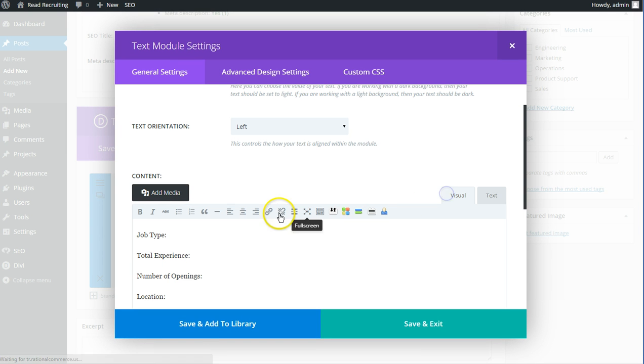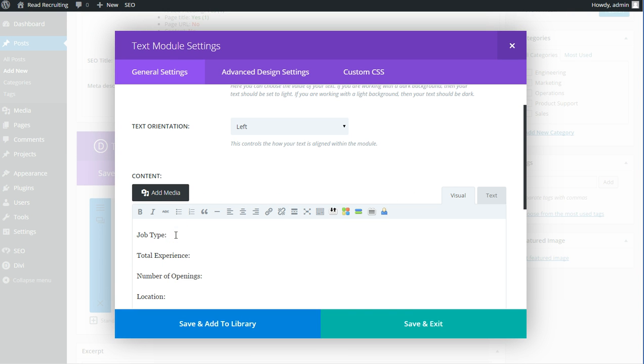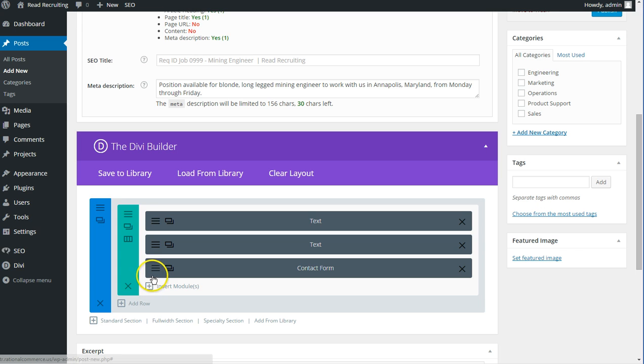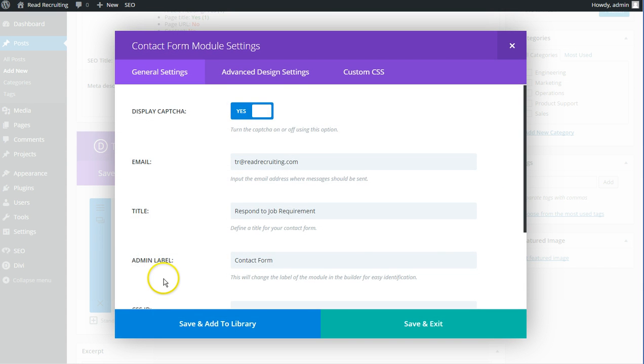Now, here's this other part. Okay, let's go back to the visual. Job type: it's permanent. Ten years, number of openings: 1, location: Annapolis, Maryland. Save and exit. And just so that you can see it, here's the contact form. This title will default, but if you want to change it for any specific posting, you can do that.